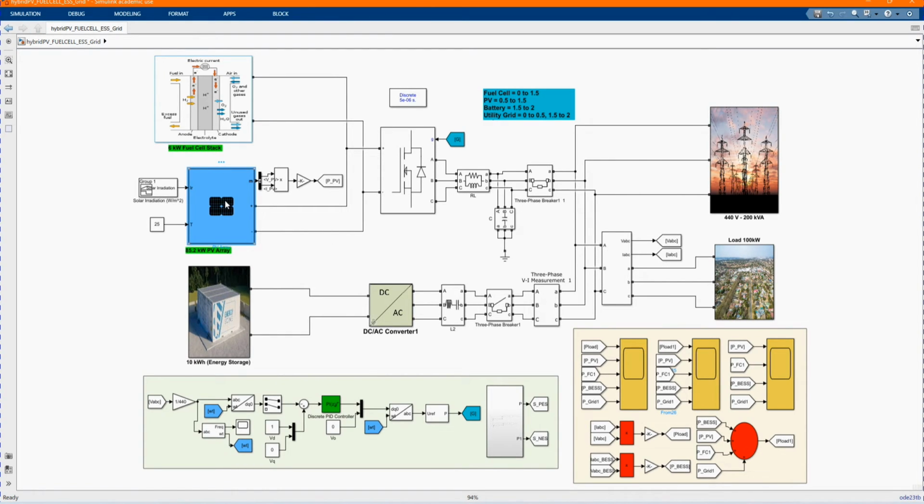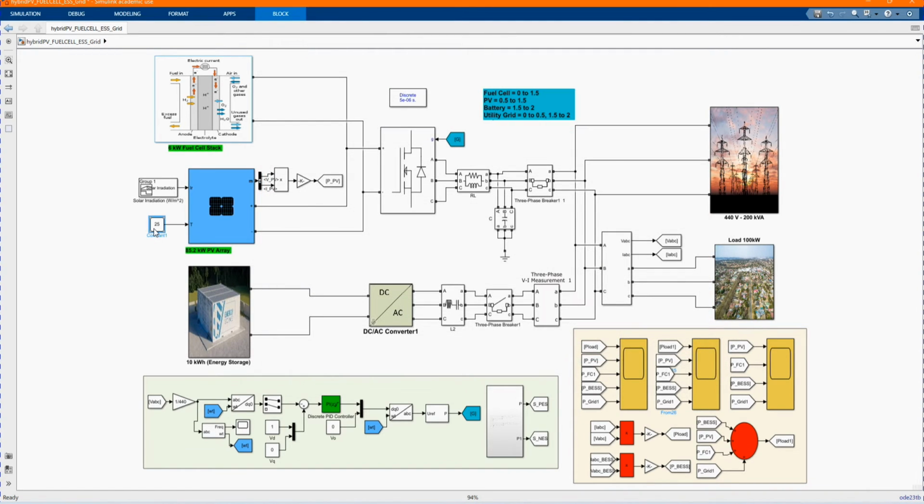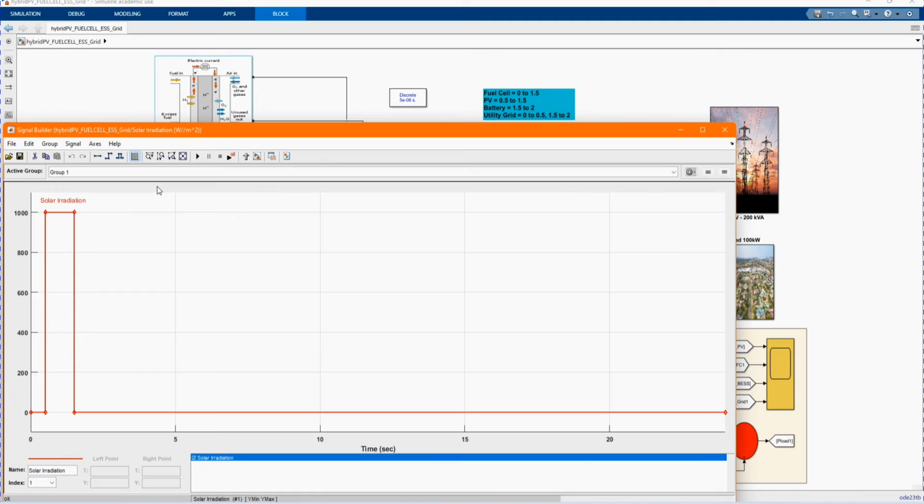Here we have our PV solar system. Our PV solar system is made of 400 modules: 40 in parallel and 10 in series. Those are the parameters. Here we have our temperature, and here we have our solar irradiation. The solar irradiation is set from 0.5 to 1.5, which is the time that we set up for the PV array to supply.